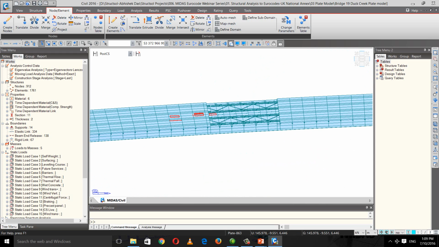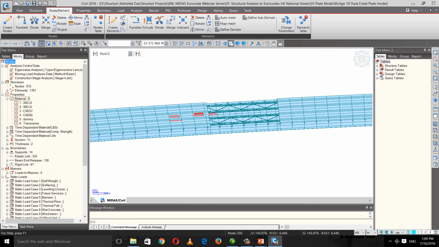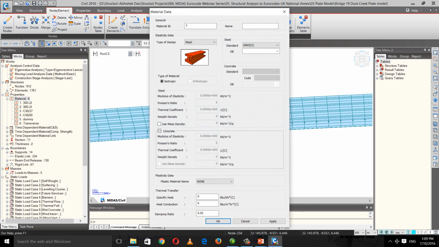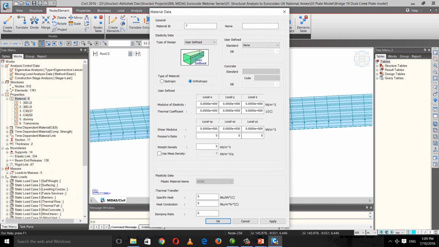and that can be defined using orthotropic properties for the plate. So in materials, instead of isotropic, you can use an orthotropic material property, the user defined section, and define different properties in x and y direction.